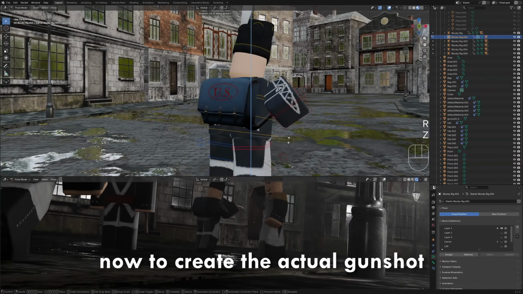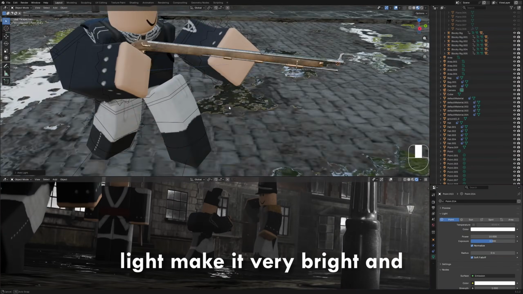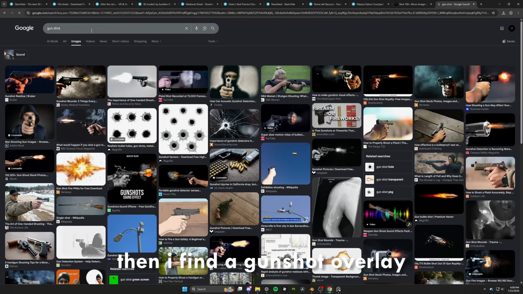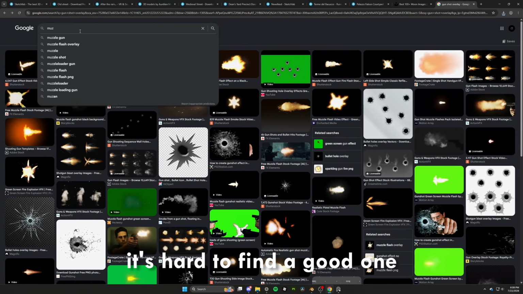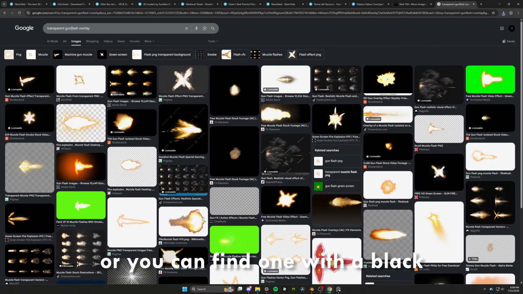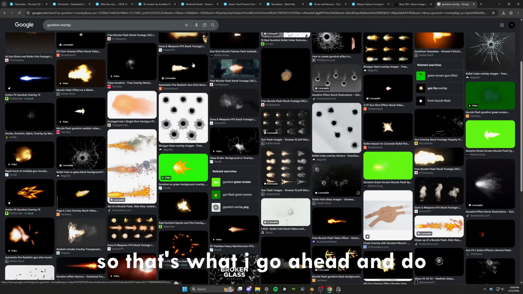Now to create the actual gunshot, I will just add in a point light, make it very bright, and decrease the temperature a little bit to create a little orangish glow. Then I find a gunshot overlay. It's hard to find a good one. If you can, I would recommend getting one that's already transparent, or you can find one with a black background and just edit it out. So that's what I go ahead and do.